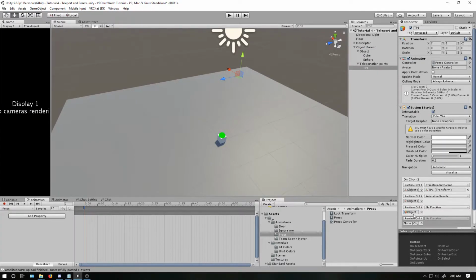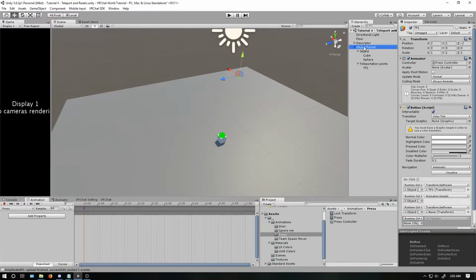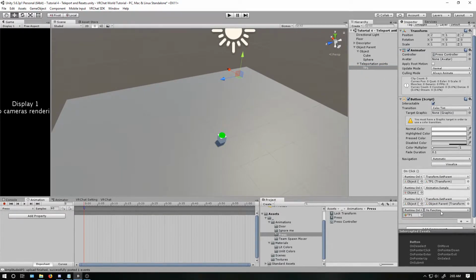Next, drag the object back in, set the transform, go to parent, and I'm going to put it back to object parent. Last, drag the teleport point into this last one here, and set the function to GameObject.SetActive, and leave it as unchecked. This will basically say that as soon as it's active, it'll do these and then turn itself back off so that you can use it again.